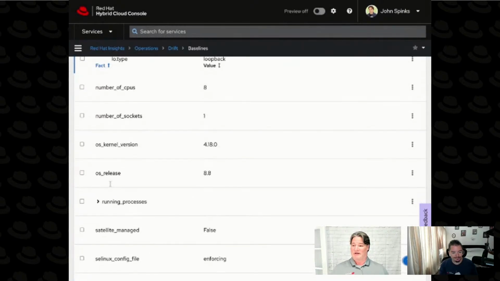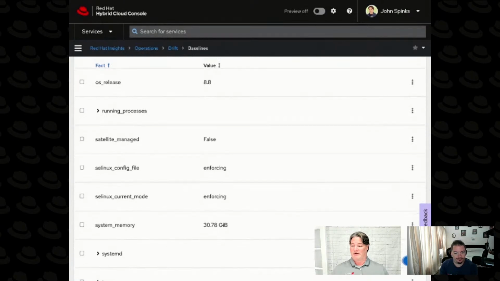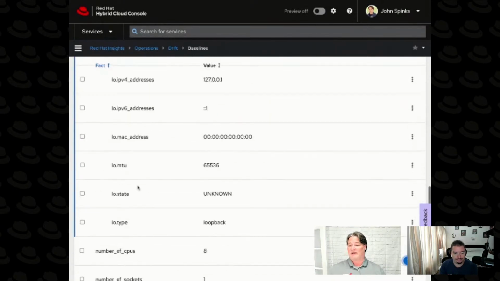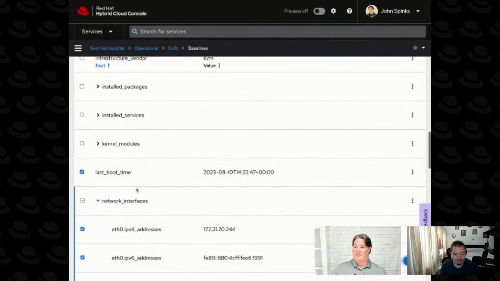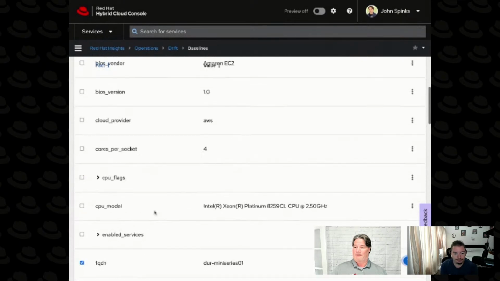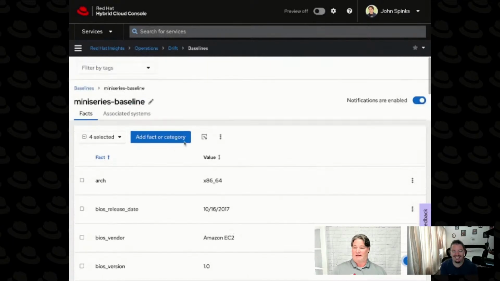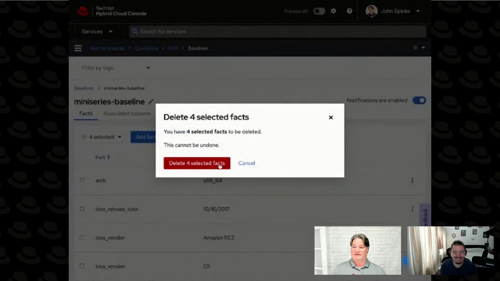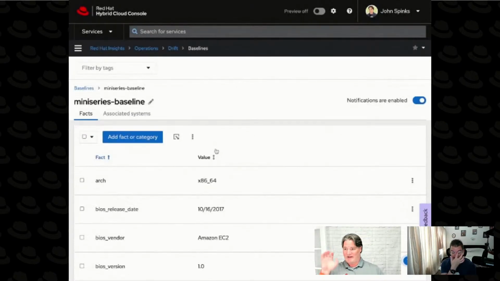Let's see, what else am I collecting? So I may be collecting some information like this. There's a MAC address, there's a UUID, all this stuff in here. FQDN, you saw it up towards the top. So there are different things in here that I don't want. I don't want every system to have the FQDN of mini series 01. That'd be silly. So I can select these in here, delete the selected facts. And now I've taken an existing system and said, I want my systems to look like this.